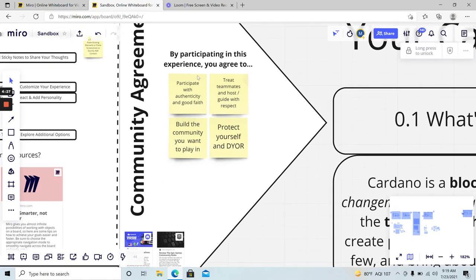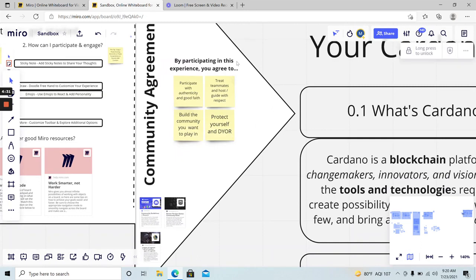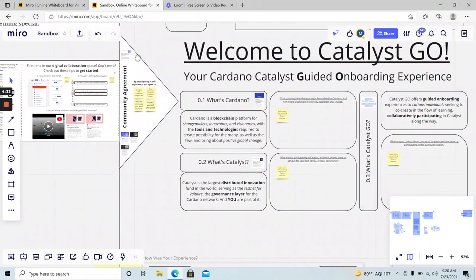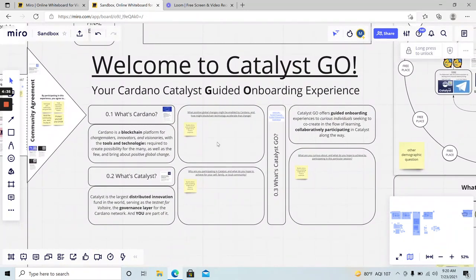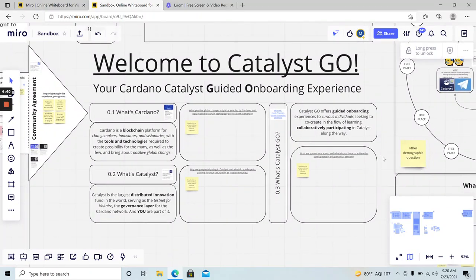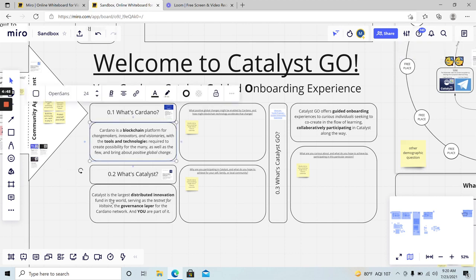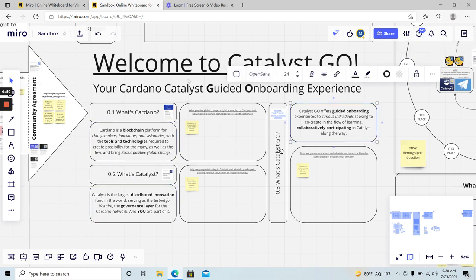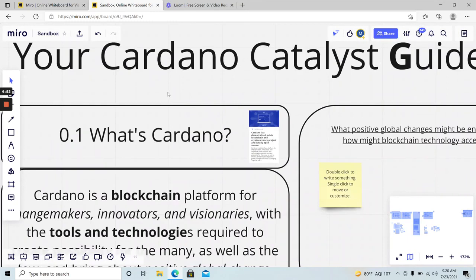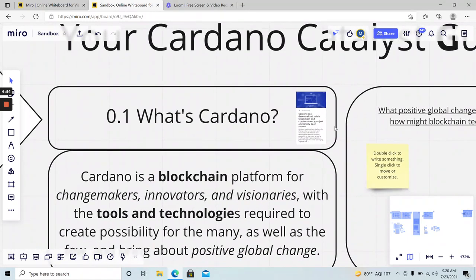So by participating in this experience, you agree to do some things, and we're all going to agree on that. So then we're getting into it. Welcome to Catalyst Go, your Cardano Catalyst guided onboarding experience. So here we hit on the biggest and most pressing questions. What's Cardano, what's Catalyst, and what's Catalyst Go? Not only do we have a nice, succinct one-liner describing each of these concepts, we also have embedded resources where folks can dig deeper on exactly what these things are.